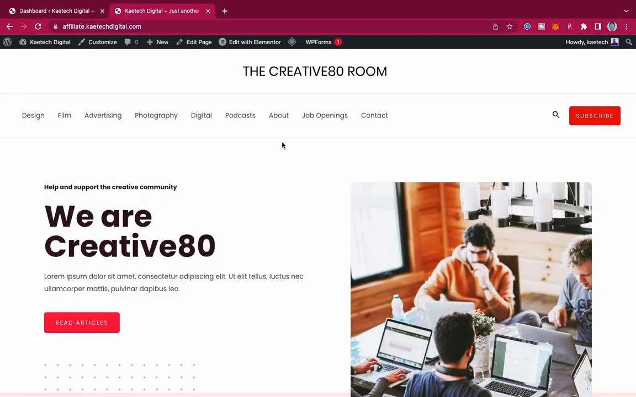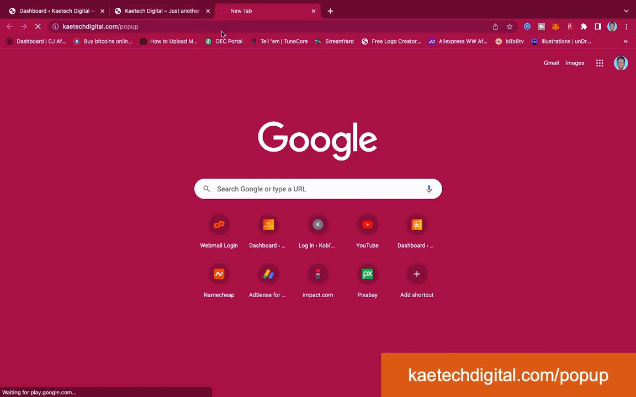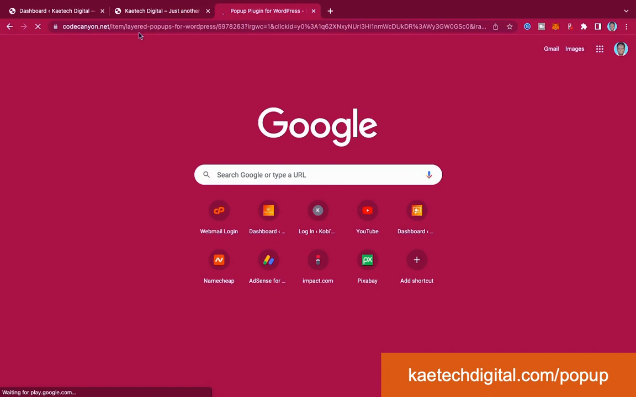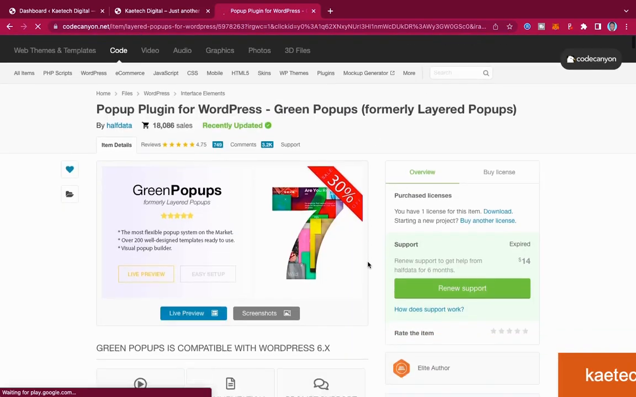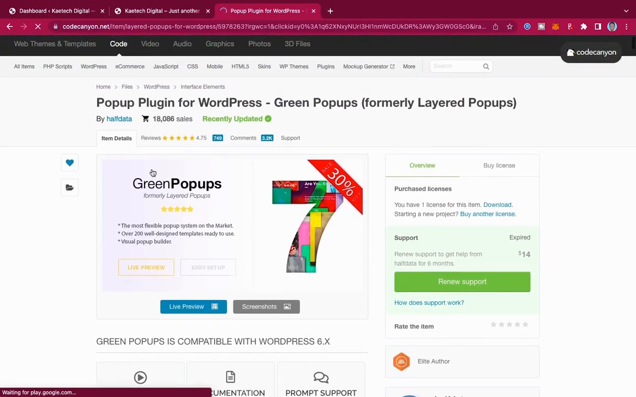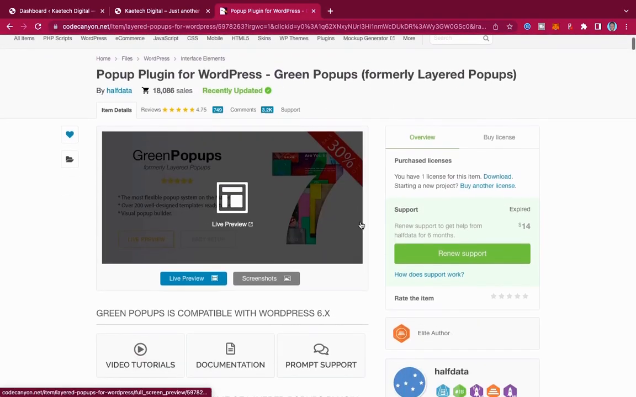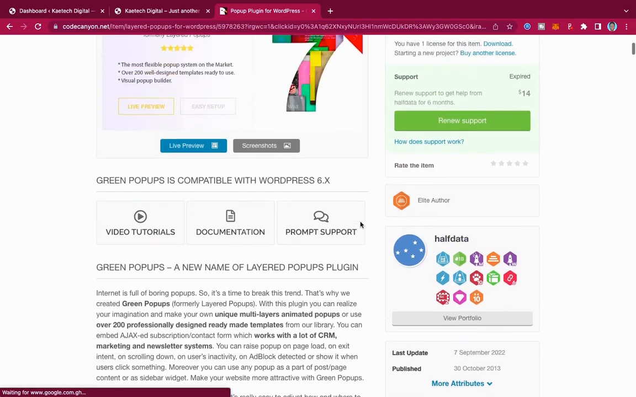Okay guys, so the plugin that we're going to use is basically a paid plugin. So what you do now is open a new tab and type in kitechdigital.com/popup and then hit enter. Now you're going to come to this page over here, which says Green Pop-up. As you can see, this is the pop-up that we're going to use.